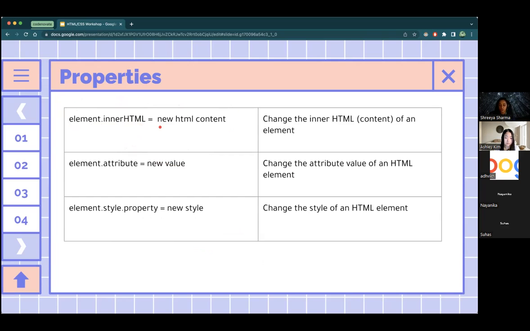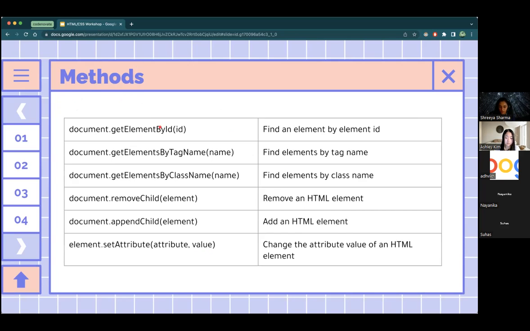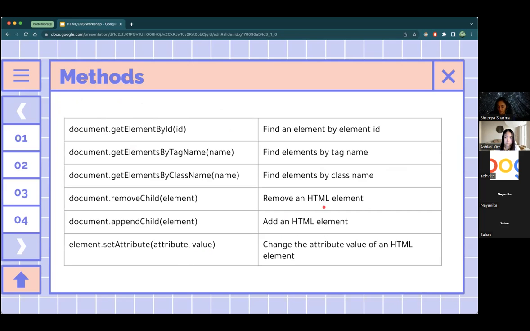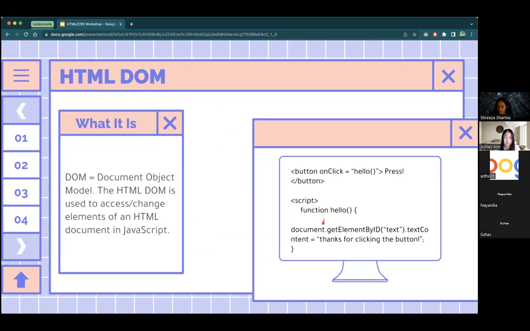And then we have properties that we can use, like element.innerHTML. This is just going to change the content of an element. This example does have getElementById, and the ID is text, and it just changes the content of that element.